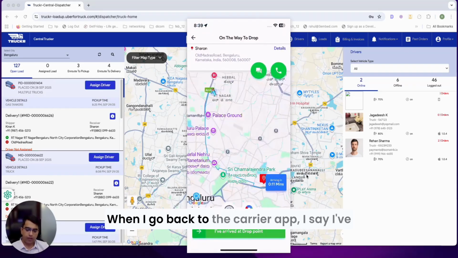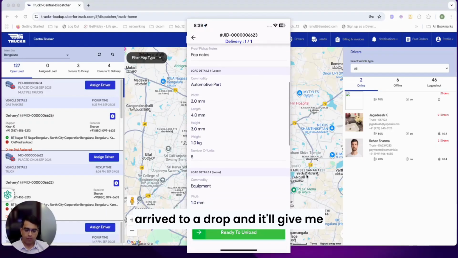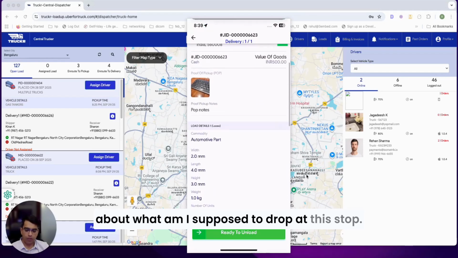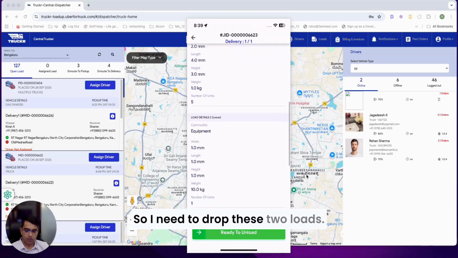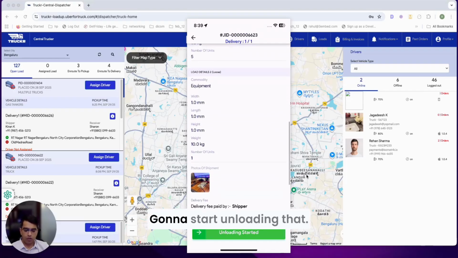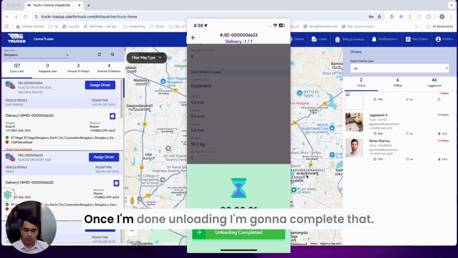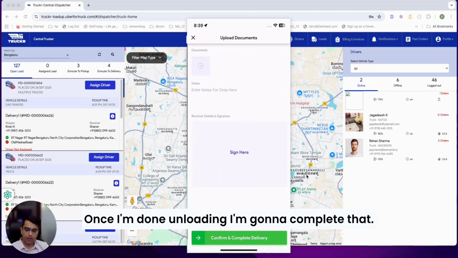When I go back to the carrier app, I say I've arrived at drop, and it'll give me information about what I am supposed to drop at this stop. Sharon was the first stop, so I need to drop these two loads. I'm gonna start unloading that. Once I'm done unloading, I'm gonna complete that.